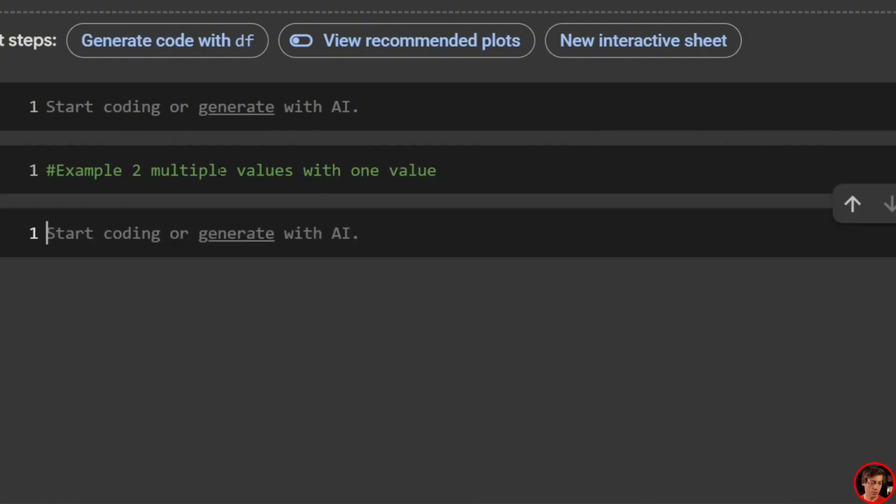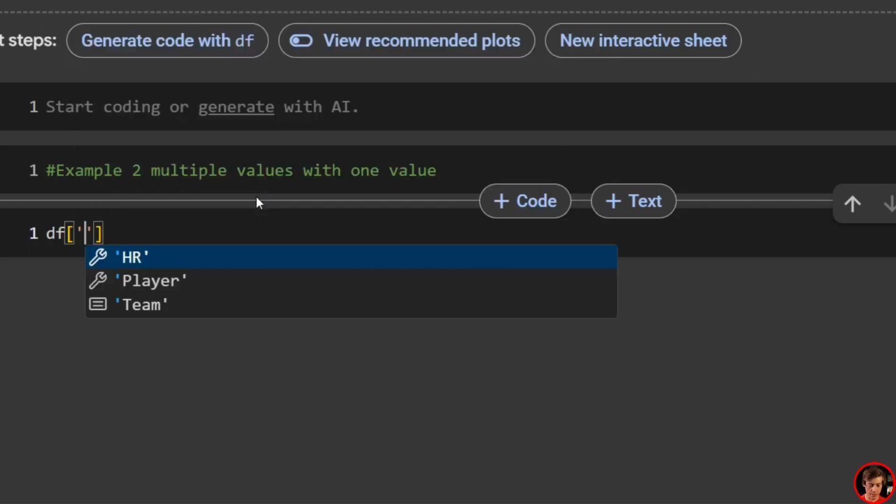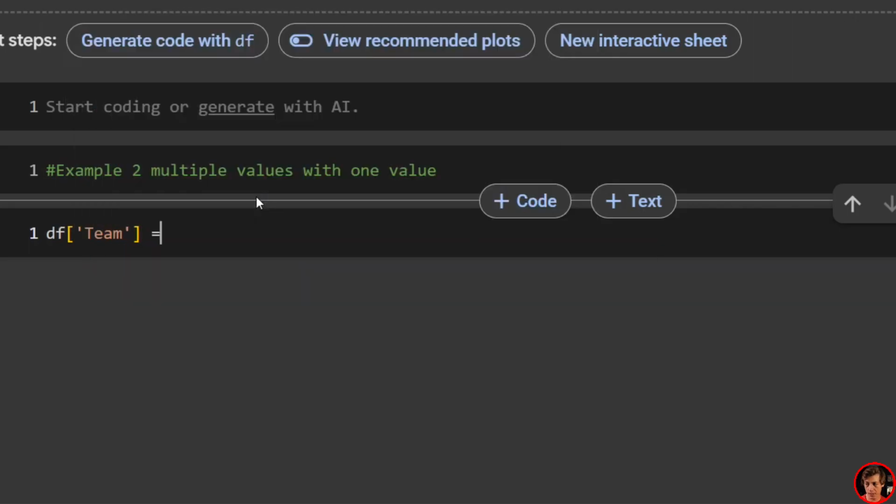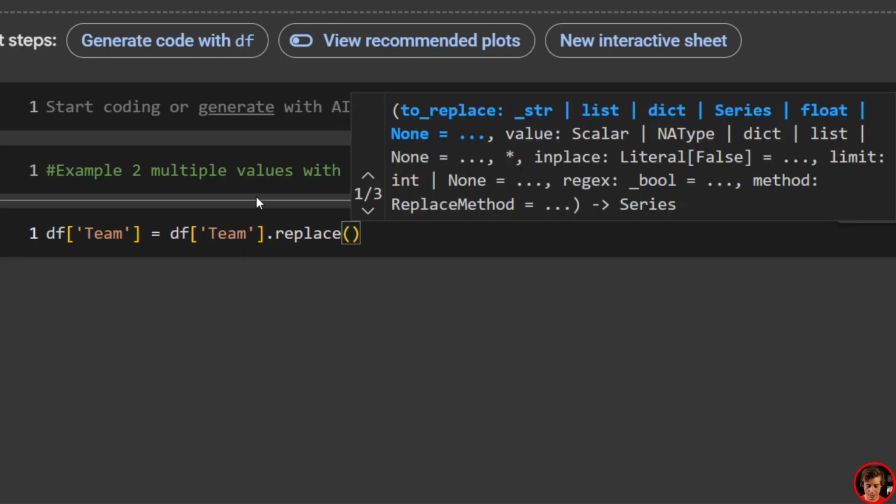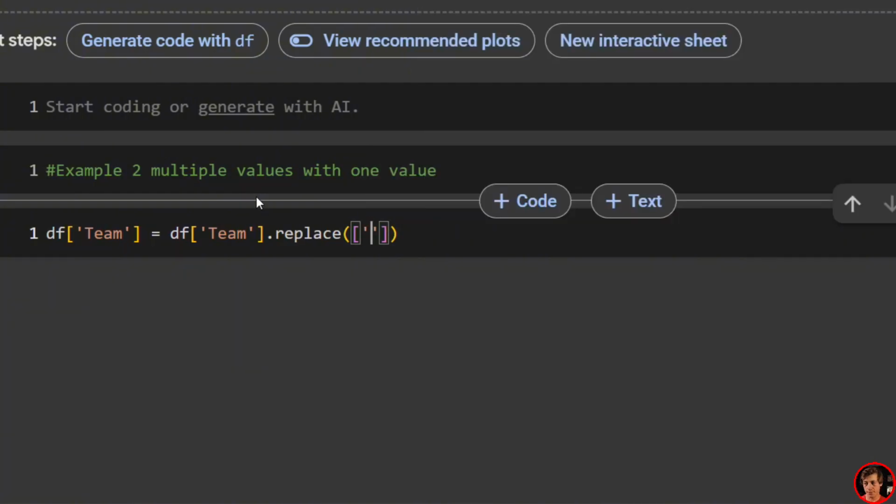All right, so let's jump into example 2, which is multiple values replaced with one value. We're going to start off with df team. Same exact thing: df team equals df team .replace. All the same so far. But this time we're going to make a change. We're going to pass in a list of values. We start off with the first Yankees spelling error, which is Yanks like this, and then we'll put a comma and put our next list item, Yanks like that. We're going to put a comma after the list, and then we're going to say this is New York Yankees.